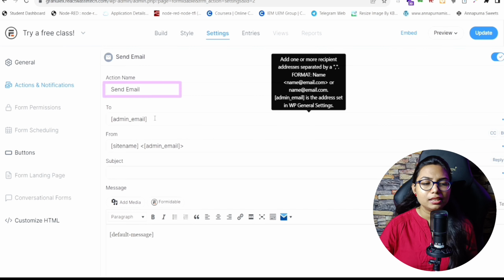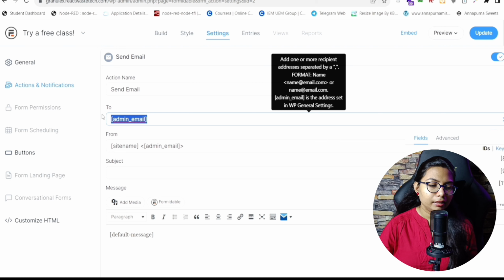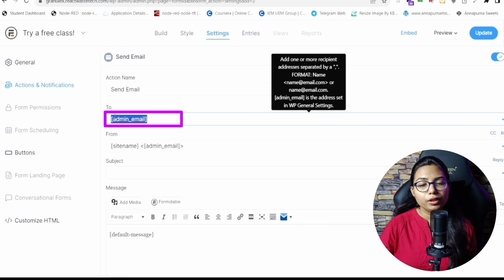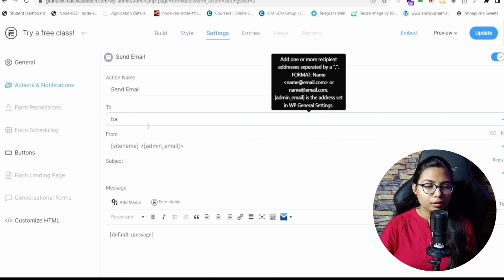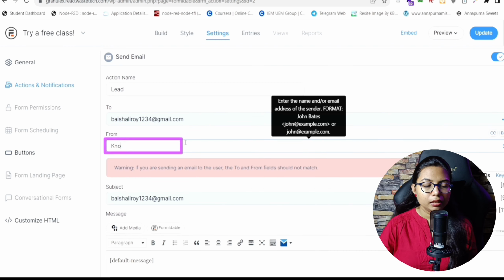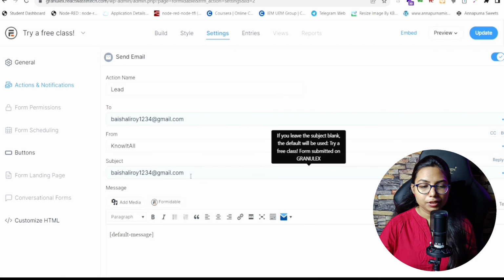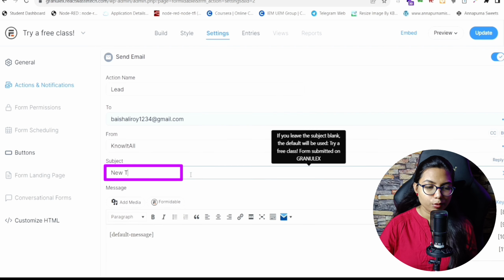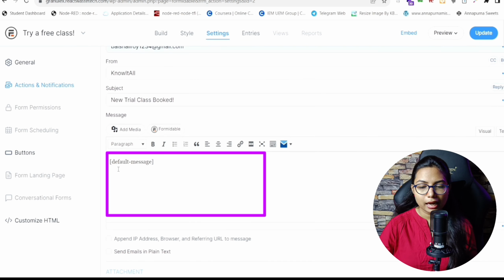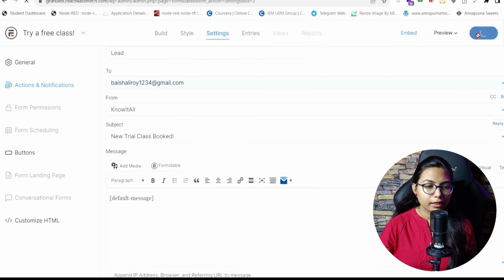In the action name, you can just add any random name like send email. And in the to, you have to give in which email you want to get the information. And in the from, I'll just give the website name. Subject you can give as new trial class booked. And in the message, you can add a default message. I'll skip this part for now and click on update.